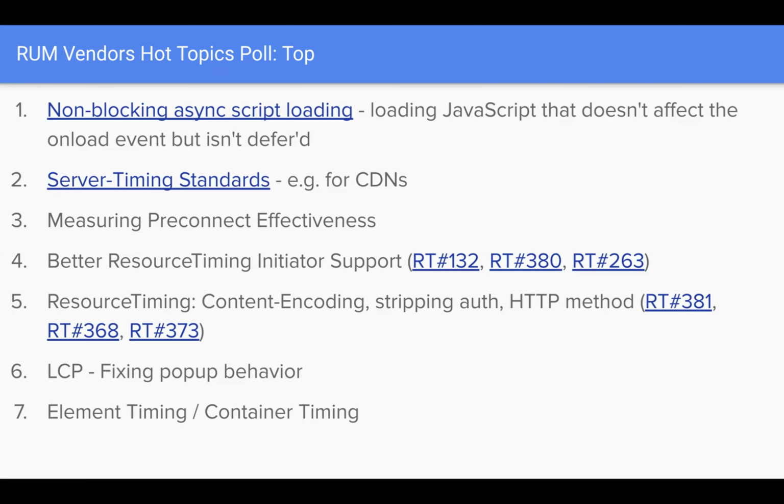Around LCP, trying to fix what happens with pop-ups and how that affects LCP. Element timing and container timing, certainly, I think are important. We talked a lot about why this week as well.